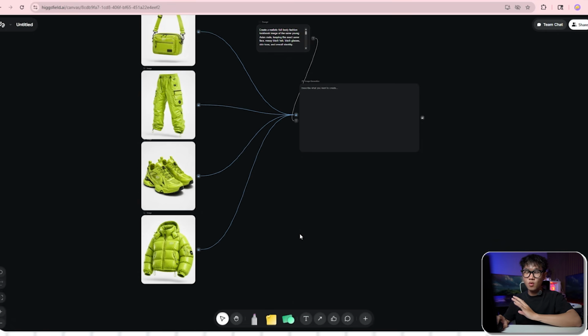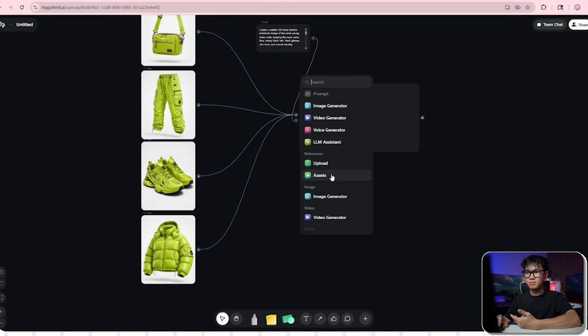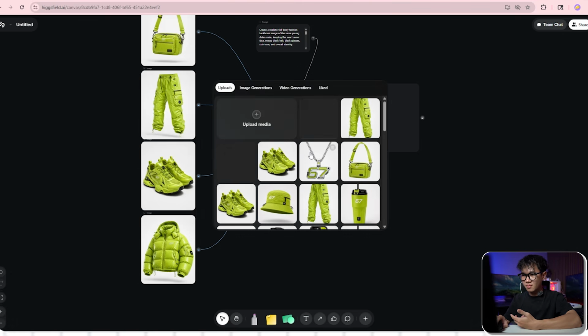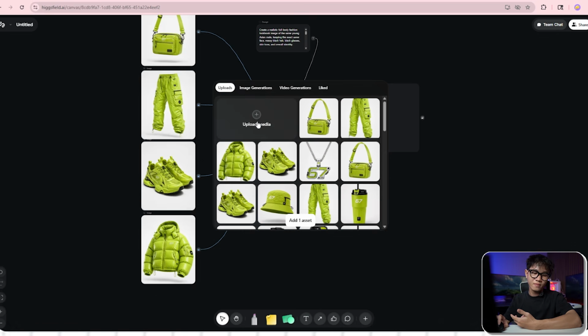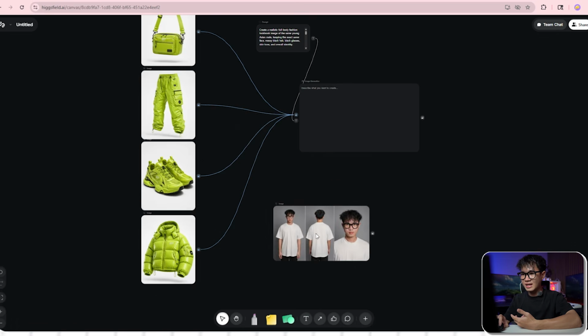I want myself as the model in the generated image. I'll upload my photo, choose Assets, and select the images I've already uploaded. If the photo is already uploaded, just add an Assets node. Otherwise, upload it, then connect Assets.